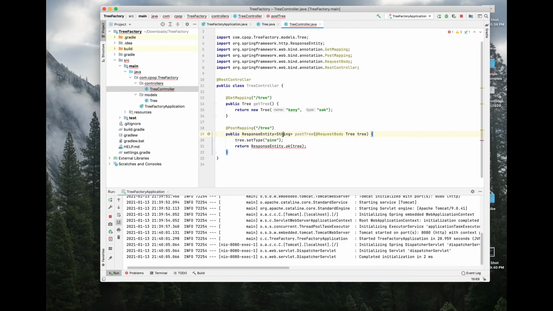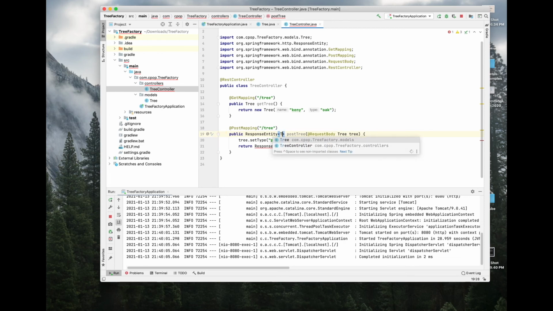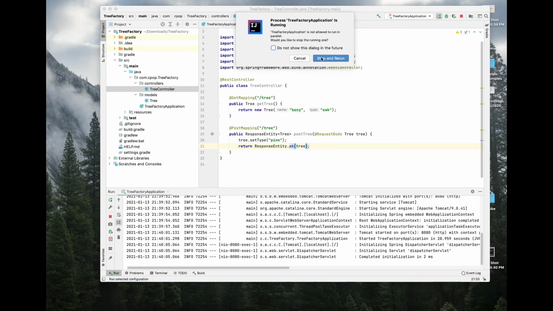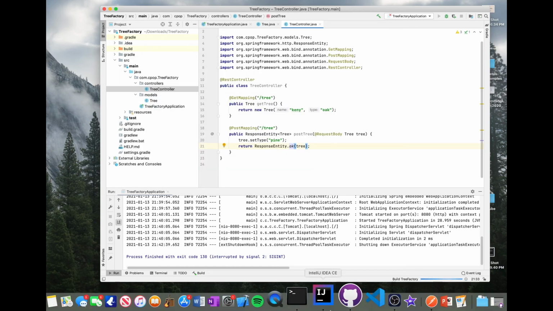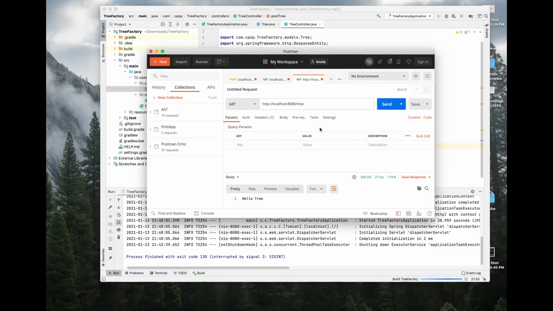Oh, sorry. For here, instead of String, put in Tree. So that way, it's expecting that type inside of the ResponseEntity. So now that we have that, we can go ahead and rebuild our application. And I'll go ahead and open up Postman to get everything started. I should probably wait until this compiles. Cool, I already have it up.